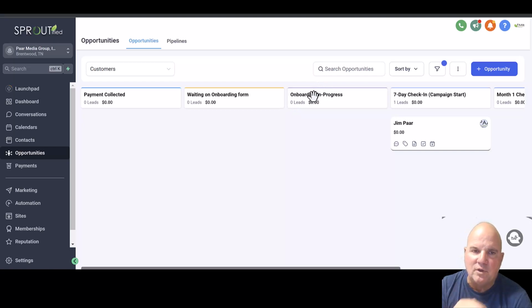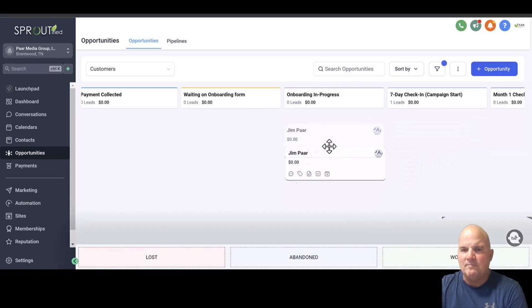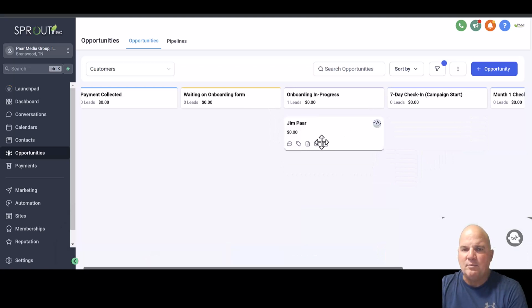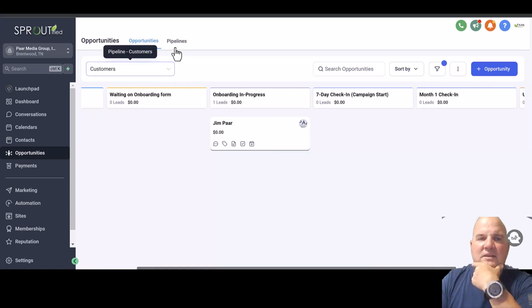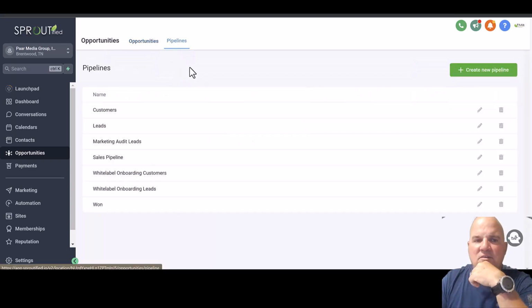So you can flow them, you can name them, you can value them. If this person wasn't supposed to be in the 7-day check-in, just simply drag and drop them, bring them back here, or even bring them all the way forward, whatever you want to do. But that gives you those opportunities to do that.